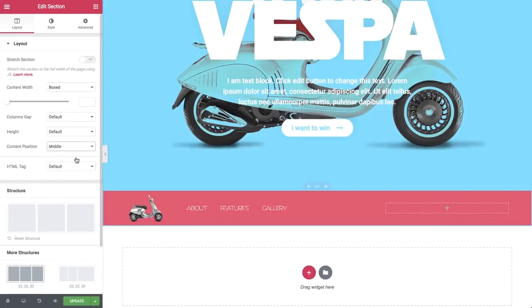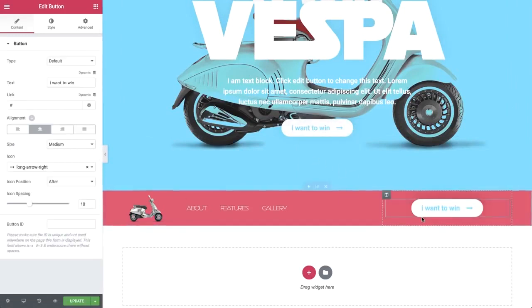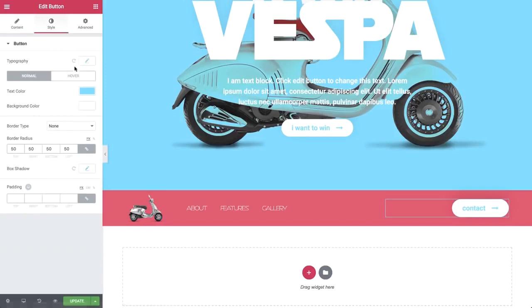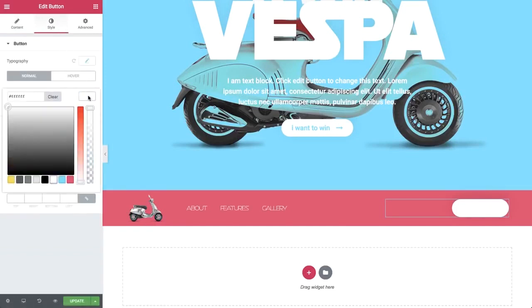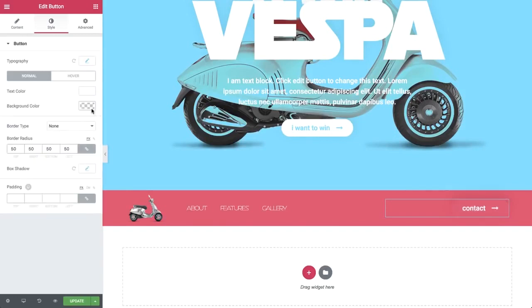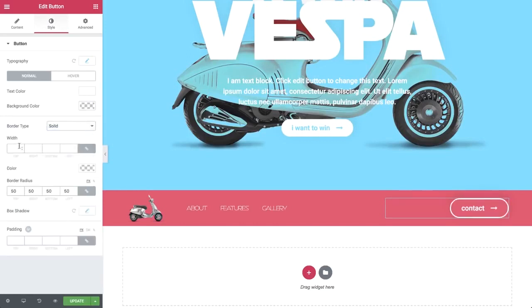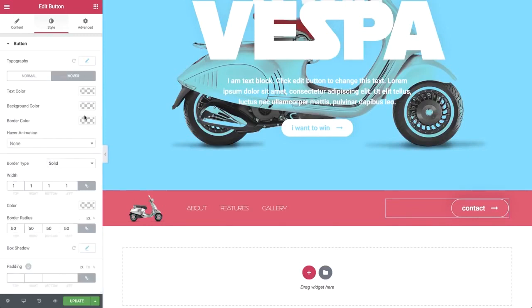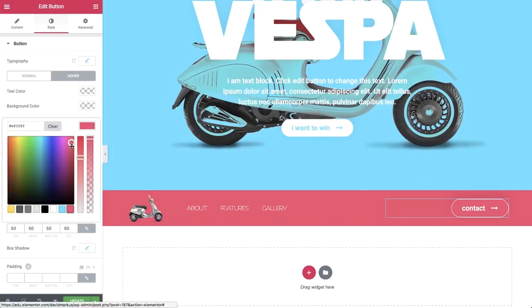Now let's add a contact button. Right-click the top button and paste here. Let's change the text to contact. Alignment right. And under style, we'll change it a bit. Text color white. Background color, let's lower the opacity. Border 1 pixel. We can add some animations. Let's change the border color so we'll get a subtle effect.